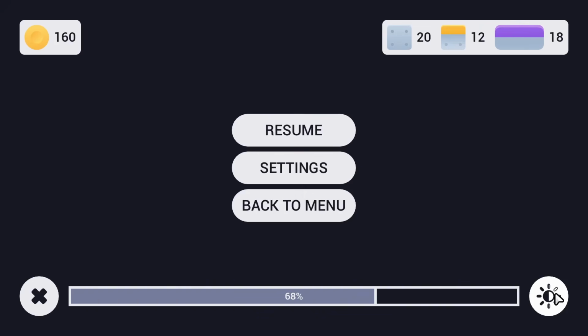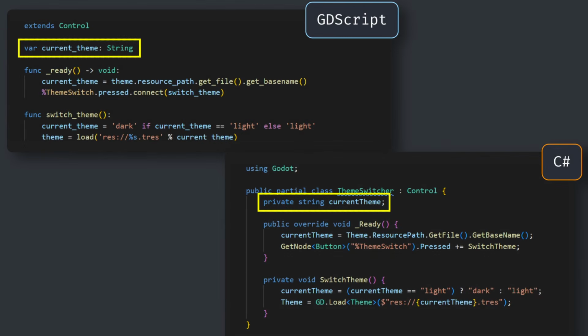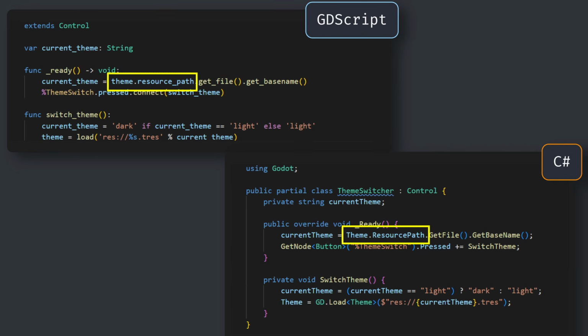Alright, so how exactly can we switch between our light and dark themes inside the script? Well, we can actually do a first version that is very basic with the following logic. To begin with, we have a variable to store the reference of the theme that is currently active. This way we'll know which theme we need to switch to when we click our button. We can initialize this reference in the ready function by checking for the name of the theme resource currently assigned to our root node, which is the node this script is attached to, so we can get the theme resource just by getting the theme property, which exists for any control-derived node type.